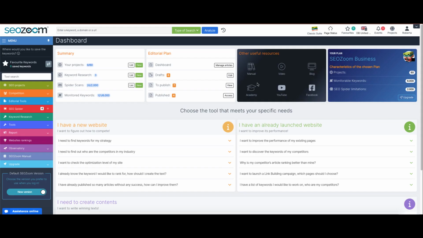Hi there! Do you need to quickly analyze a website? In SEOZoom, there is the perfect tool to get lots of information already organized about each domain. You can analyze any website, whether it is of your own, a client's, or a competitor's.